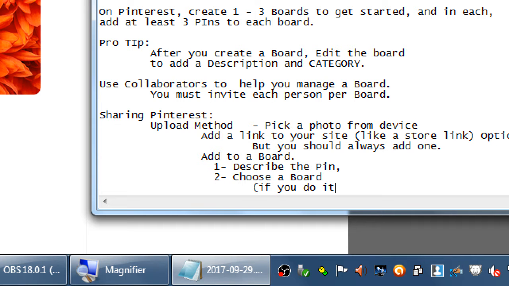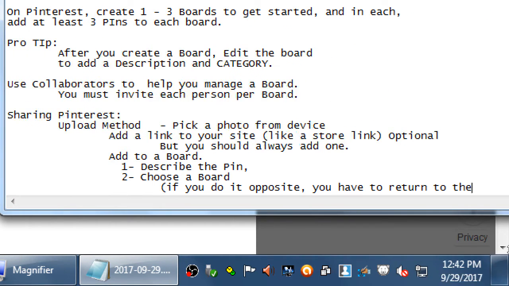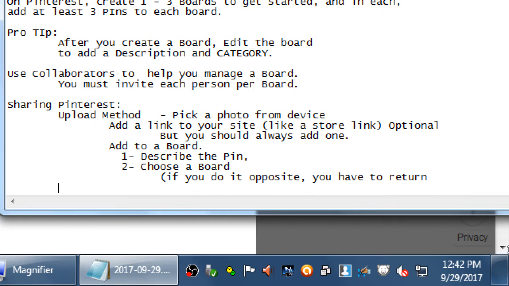To hit opposite, we have to return to the pin. It's extra steps. It's not obvious, but it is from left to right. Left is the description, right is the board. It's not that obvious, so you should add the description, then select the board, and then it'll go in.